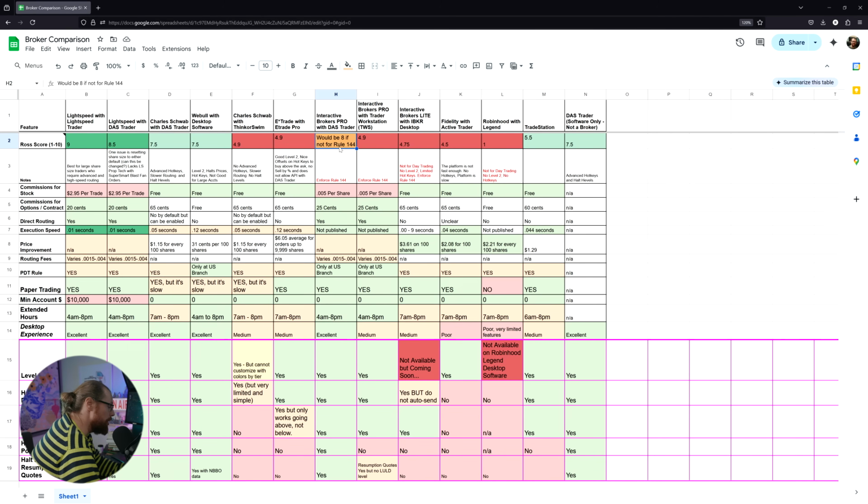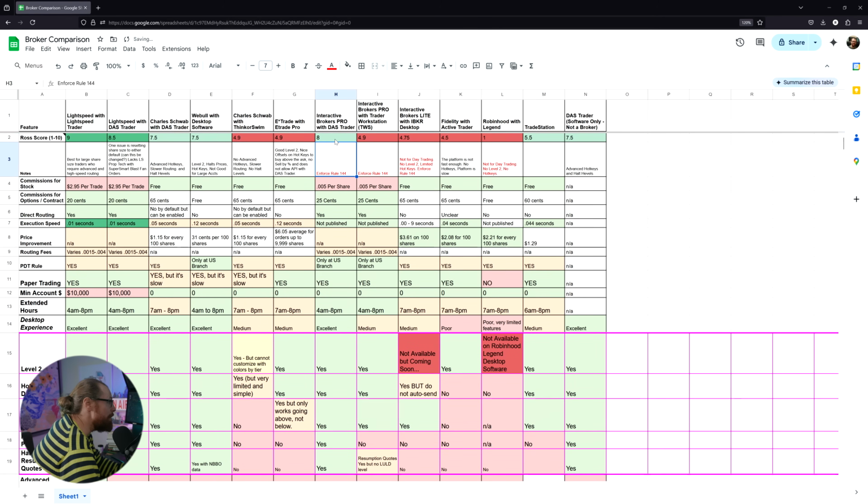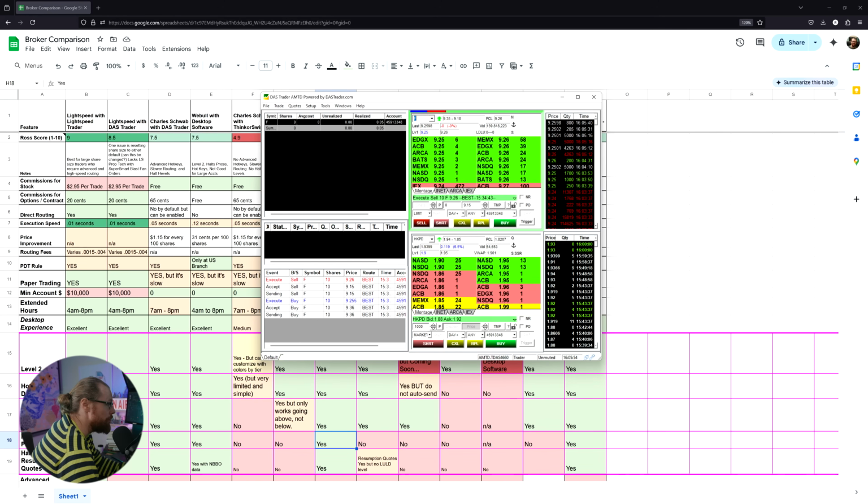So Interactive Brokers could be an 8. They could turn to green. They could be an 8 if you used Interactive Brokers with DAS Trader, because then you get all 5 of these items. You get halt levels. You get position selling by percentage of position. And you can customize your level 2 in a way that's so much more visually appealing.